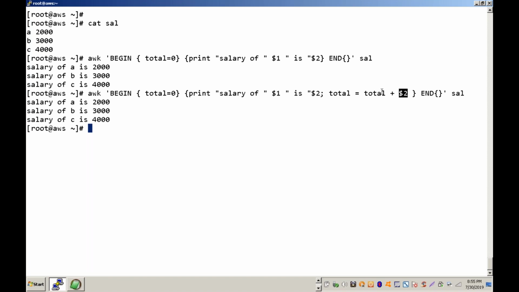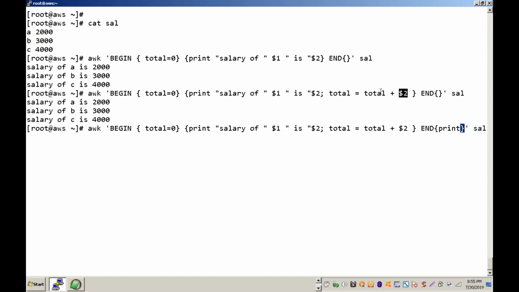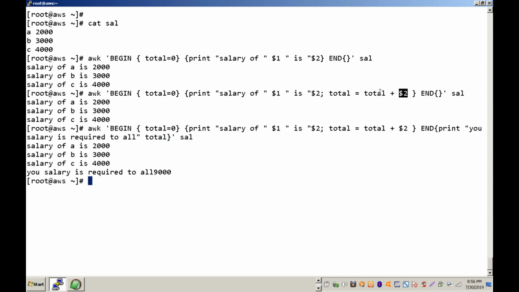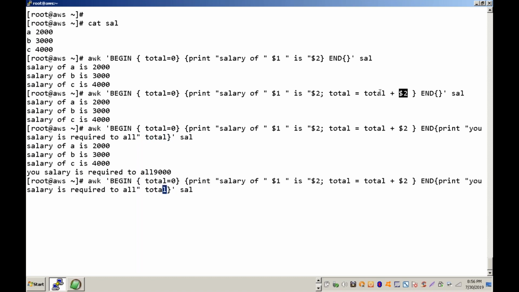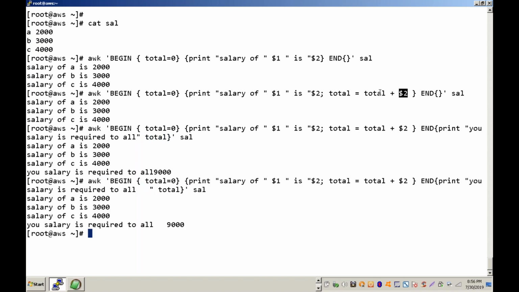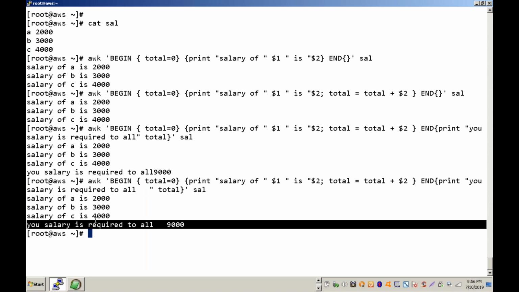So how to display? Already I said that if you want to display a one-time activity, use end. At the end of the lines, if total salary is required, just give the variable name only. The variable name is total. Now try to execute. I did not give any space, that's why it looks like this. So this is salary 1, salary 2, salary 3, and I'm giving the 9000.